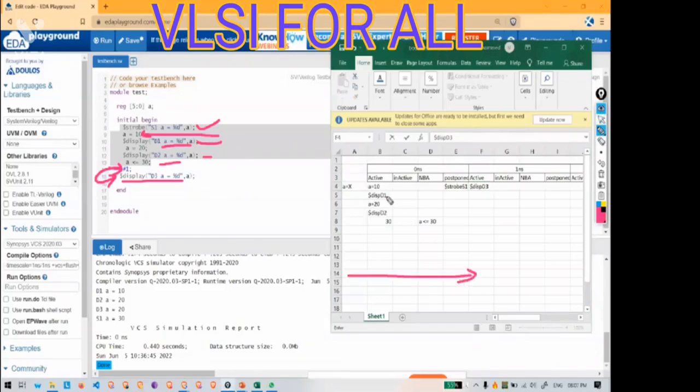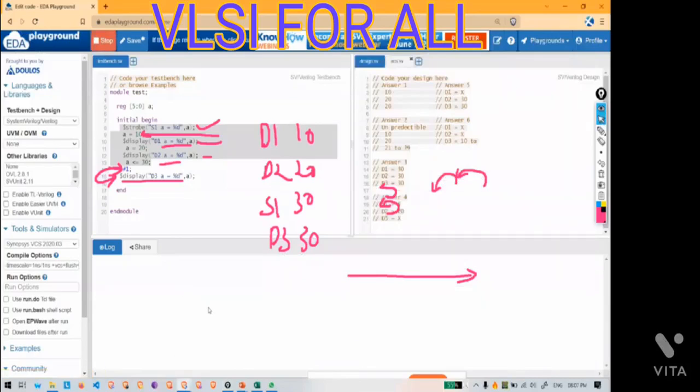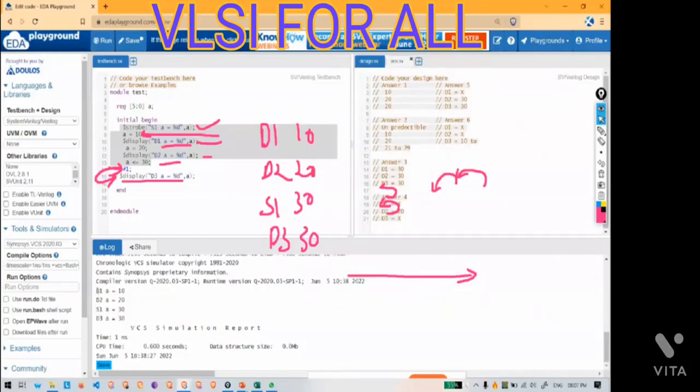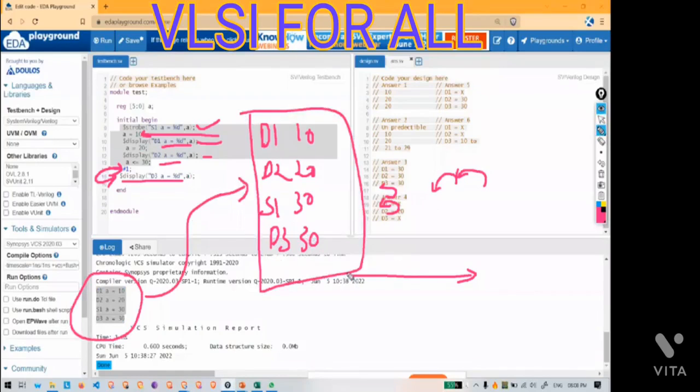What is the value? I'll get 10. D1 is 10. D2 is 20. Strobe 30. D3 again 30. Let us run it. See? Are you getting the same value as you have calculated? Yes, sir.